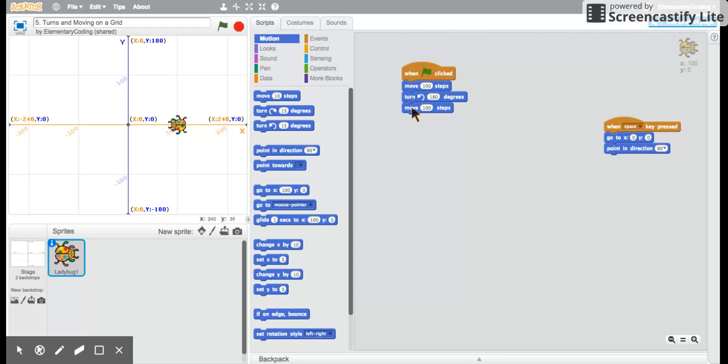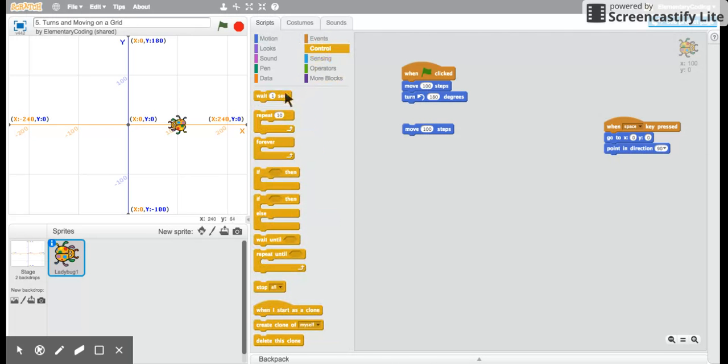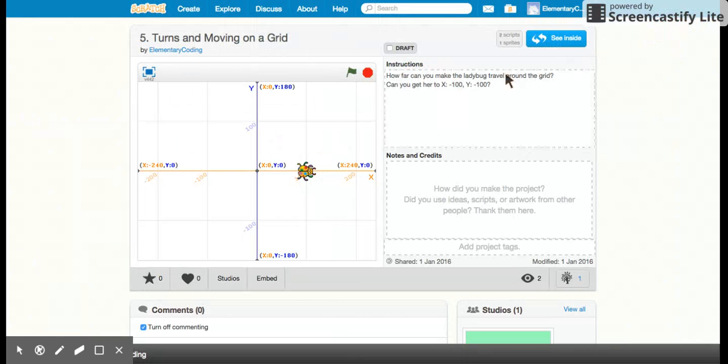Good job. You figured out that if I move in one direction and I move in the other direction, I end up in the same place. If the ladybug does all that at once, our eyes can't see anything because it happens really quickly. Will this make any difference? It did. I can see the ladybug moving. Cool. So, let's go back to the project page, find out what we're supposed to do.